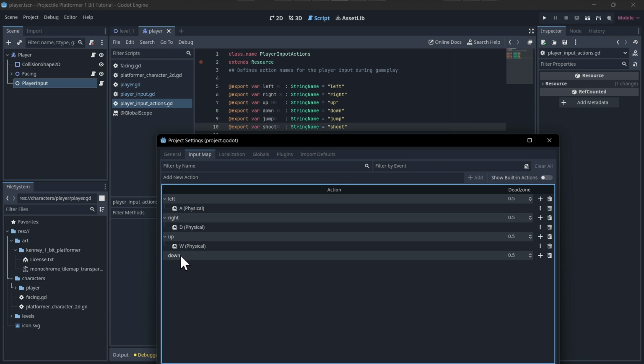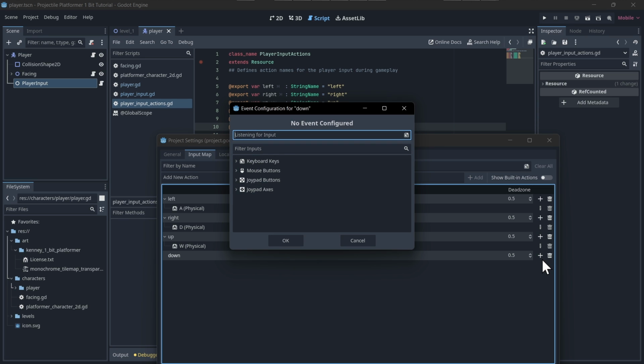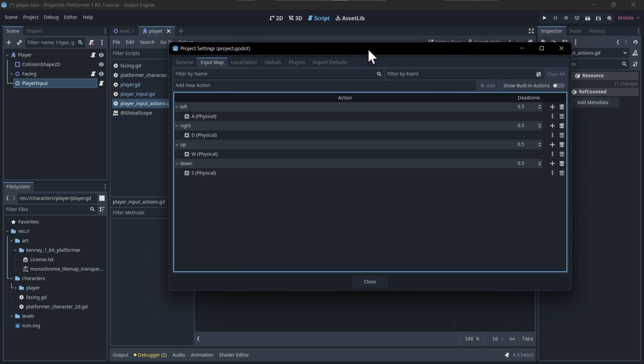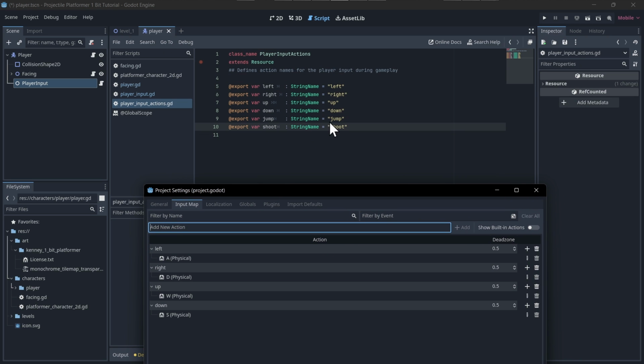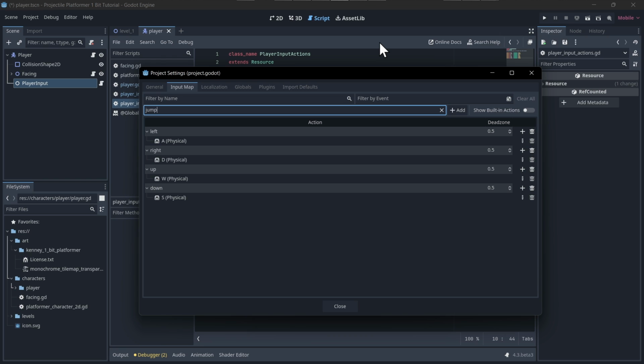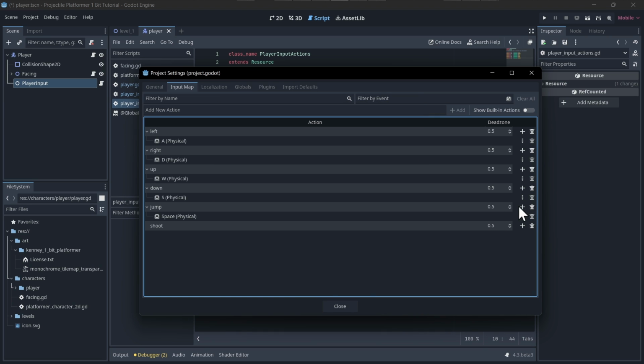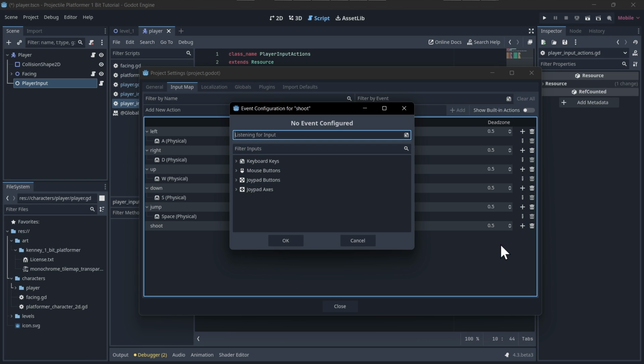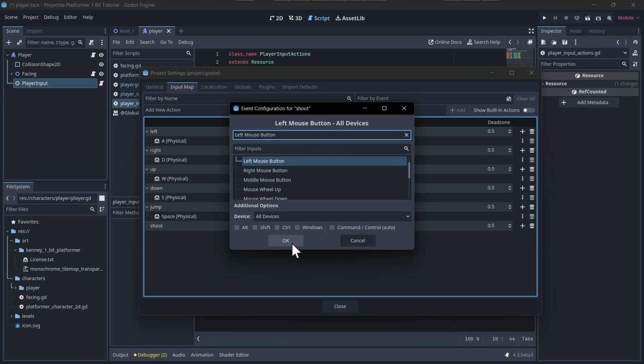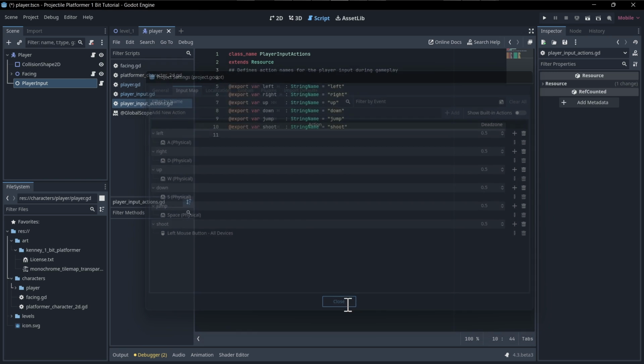It looks like I actually forgot to assign S as the down key, so let's do that now. Add input, press S to automatically select the S key. Okay, and let's also add in those other actions, jump and shoot. For jump, we could make that, let's say, spacebar. Just add a key, press the key you want it to be, or the button on your joystick. Then for shoot, add event, and we'll do left mouse button press, okay, and close that.